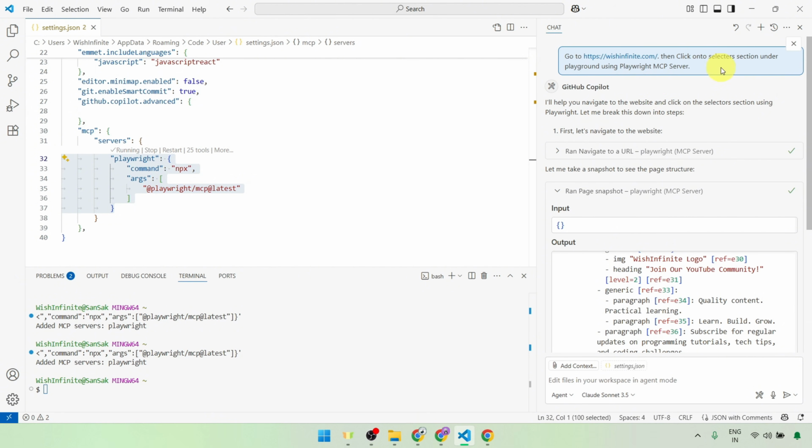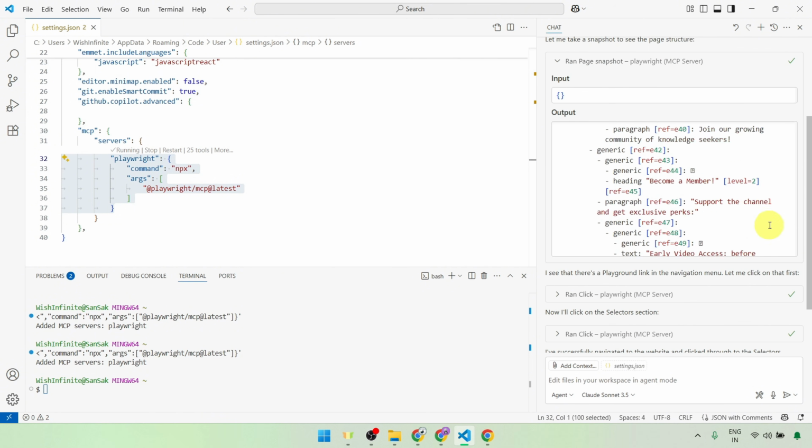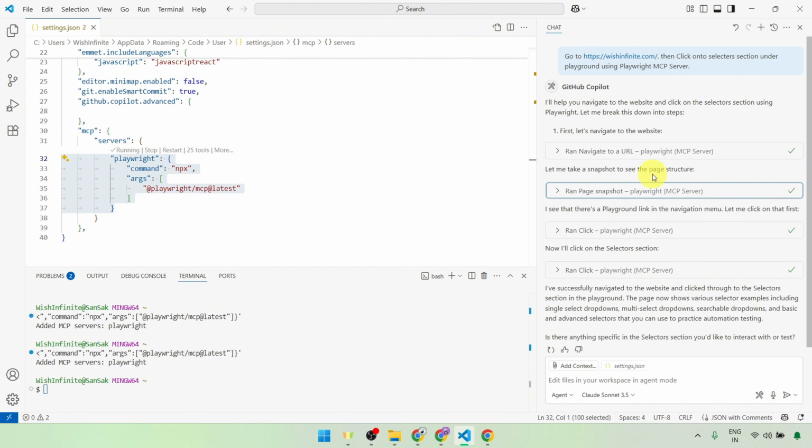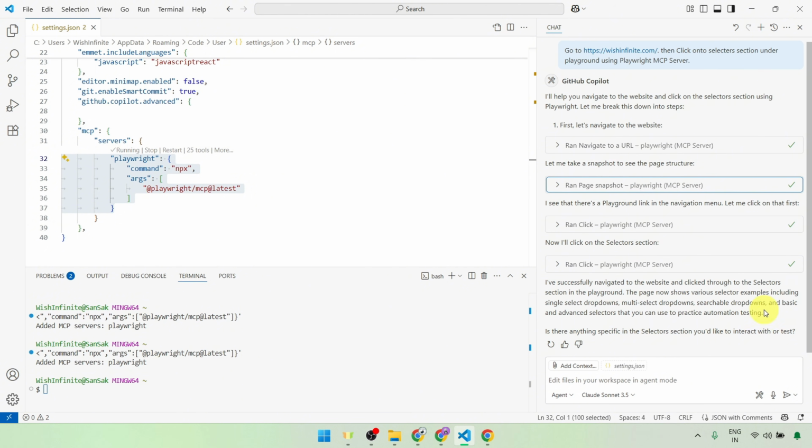After that, we saw that we can provide prompts in natural language, which will perform all the operations. And here we would be able to see details related to each step which is getting performed.